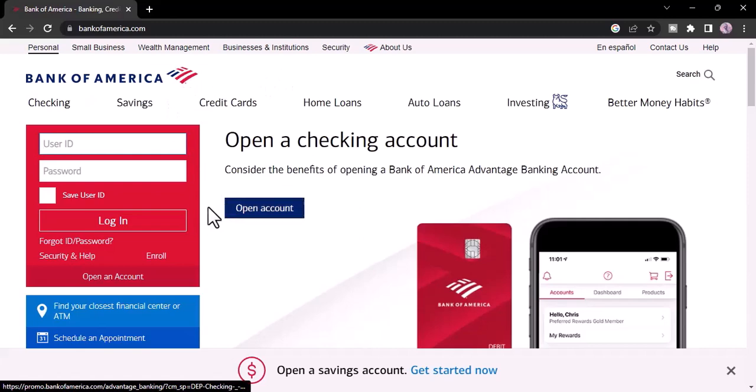Now, in order to log into your account, right over here, you'll see this red box where if you enter your user ID, password, and then click on login, you'll be successfully able to log in to your account. But in case you don't remember your user ID or your password, what you can do to reset that is simply click on the option forgot ID/password, which is right over here.